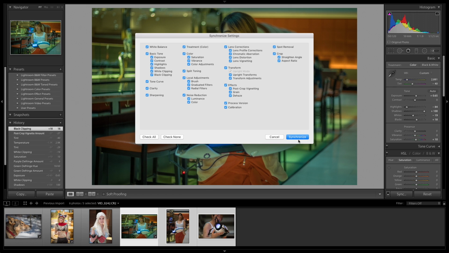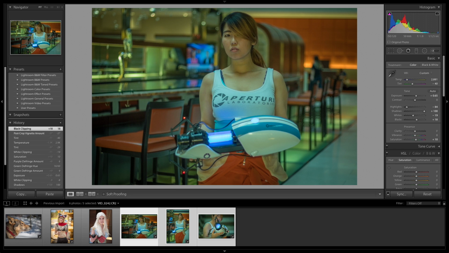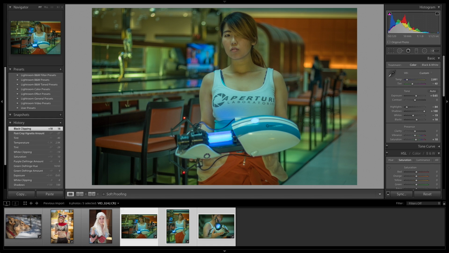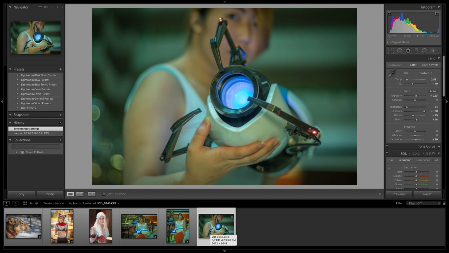Watch the thumbnails down here. See that? All those edits now transferred to all those other photographs. These are all edits that are just managed by Lightroom. We still have the original photos.